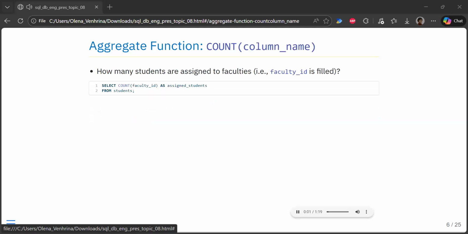Now let's look at the second form of the count function, count column name, where instead of an asterisk, we specify a specific column name. What is the key difference? If count asterisk simply counts rows, count column name first looks inside the specified column for each row. If that column has a null value for a particular row, count does not count that row. Let's look at our example. We want to count how many students have a faculty assigned to them. For this, we count faculty ID.